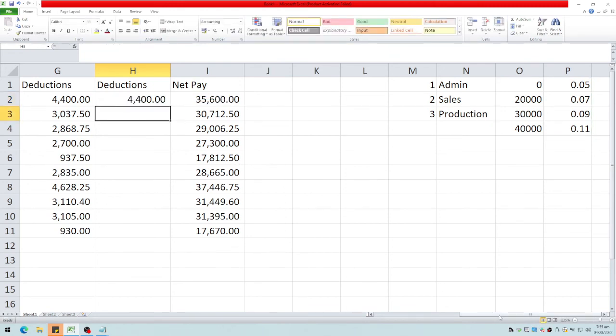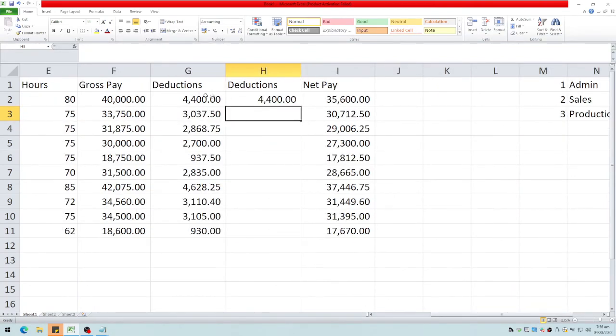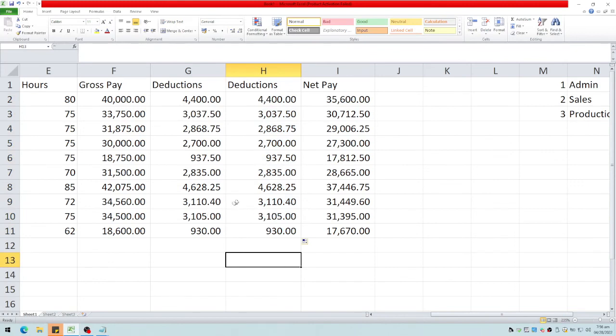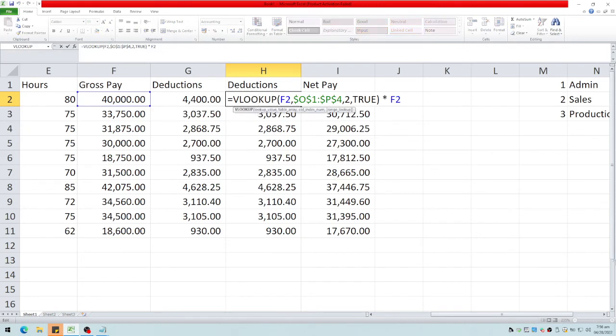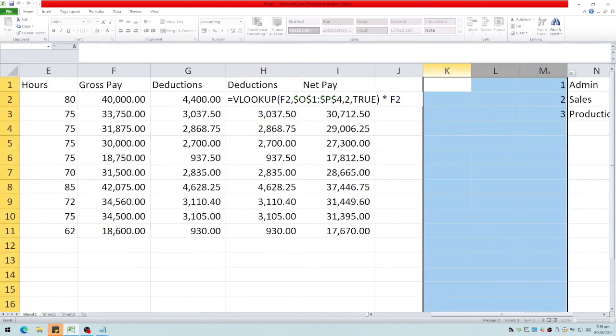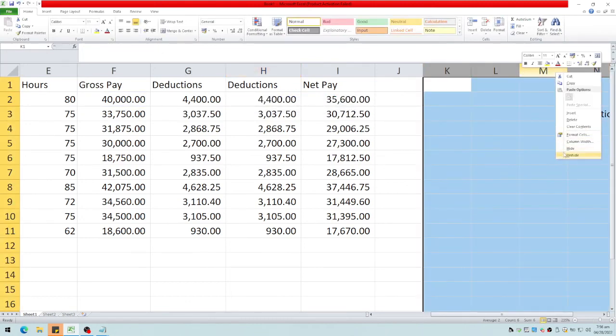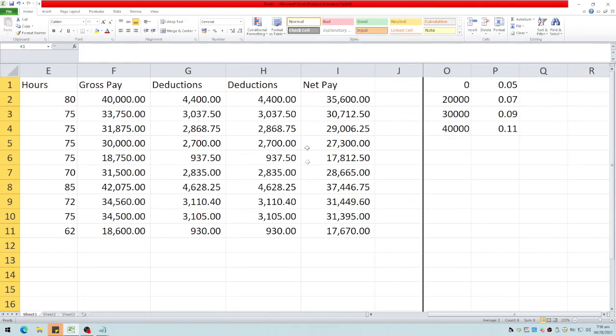Okay, so you notice they are equal. Here I'm using if, here I'm using Vlookup. If I copy, so you notice they are exactly equal, but we use here the Vlookup function. So again, Vlookup, F2 will be the value that will be referencing. So allow me to hide this first so that we can see.